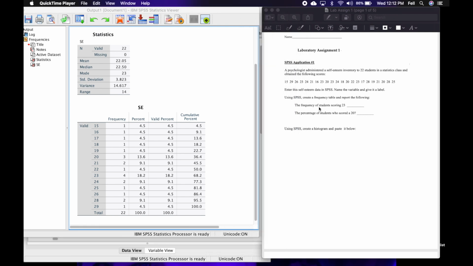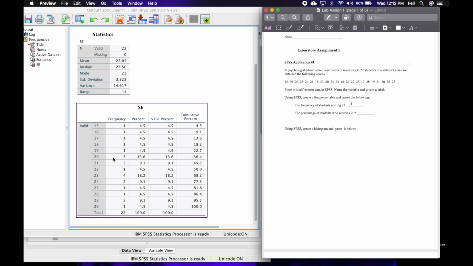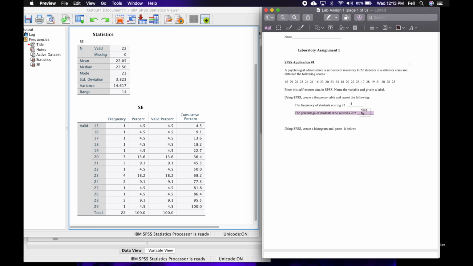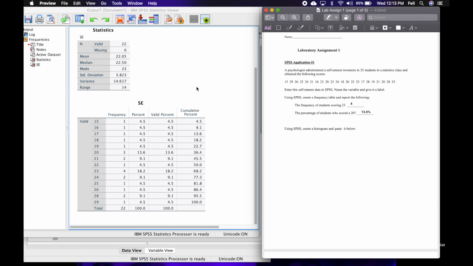All right, so the frequency of students scoring 23, I'm going to come over here to this frequency distribution. Here's the 23, and the frequency for that is 4. So I'm going to come over here. Oh, here we go. Okay, then I can take that text box, put it there, change that to 4. All right. And then the percentage of students who scored a 20, I'm going to come over here, and it says 13.6%. So okay, 13.6. All right, and that's everything.